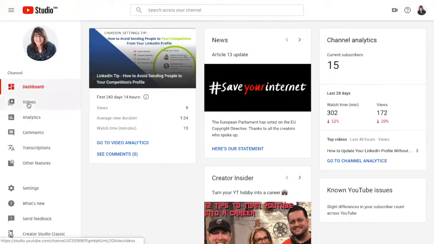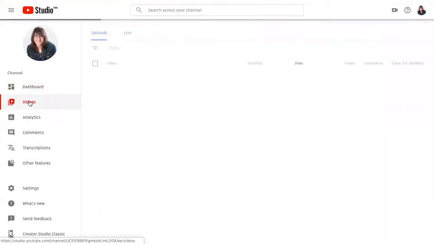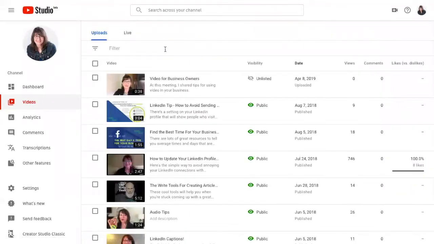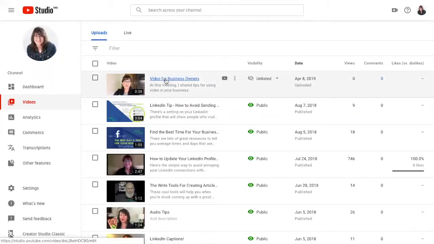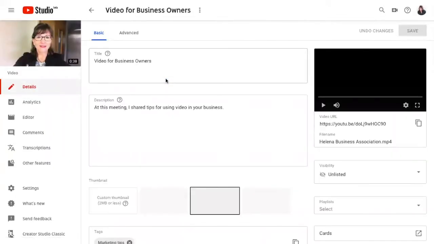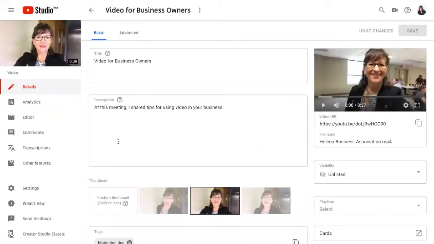So if I go over here to the left-hand side, I'm going to choose videos. And we're going to do a couple more things to your video, namely add captions. So if I go into my video, and I'm going to make sure I'm doing this correctly, yes. Go in here, you'll see if I wanted to change my description or my title, I can certainly do that.